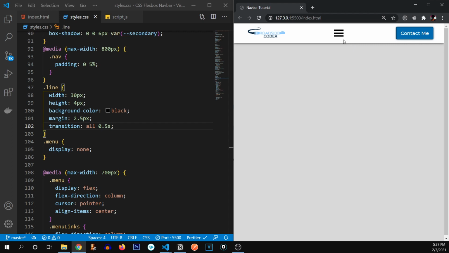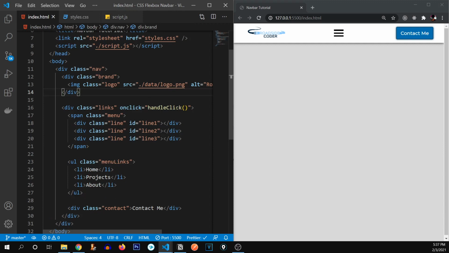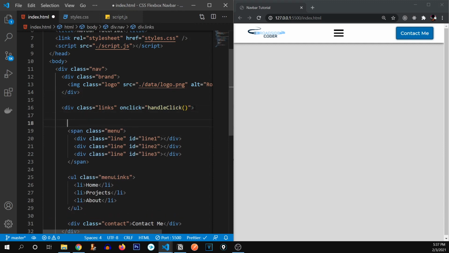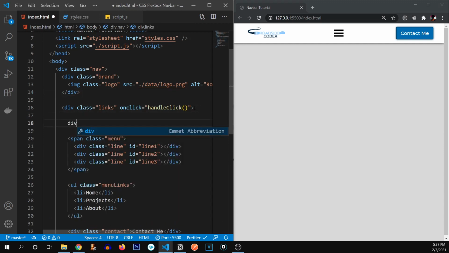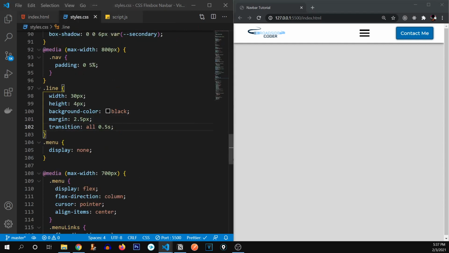Alright, now it's time to create the background for our menu. Whenever we open this menu, a background should grow from the hamburger icon to the whole of the screen. So we need to create that now. For that, I'm going to go to my HTML file, and right here I'm going to create a div with a background class. Now you can see it has shifted over here because another element has appeared. So we're going to give it a position of, let's say, fixed.